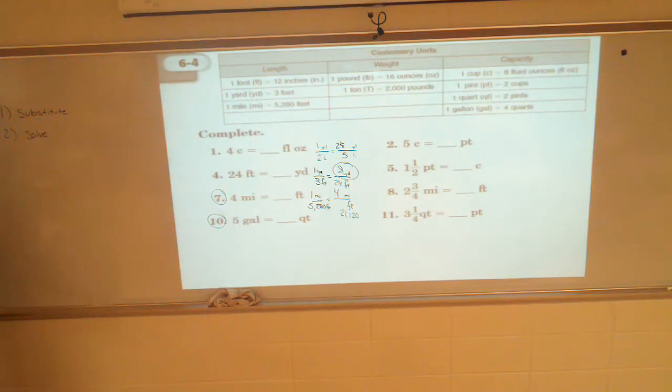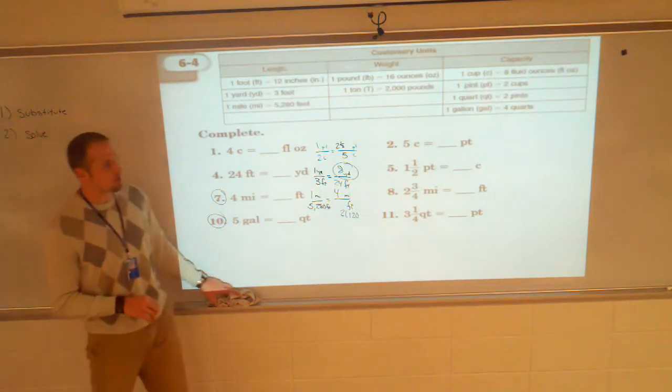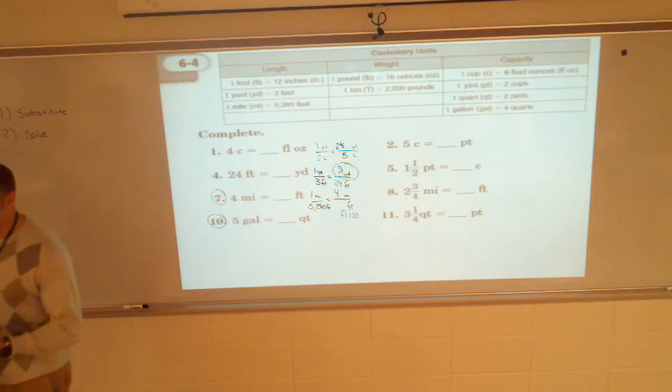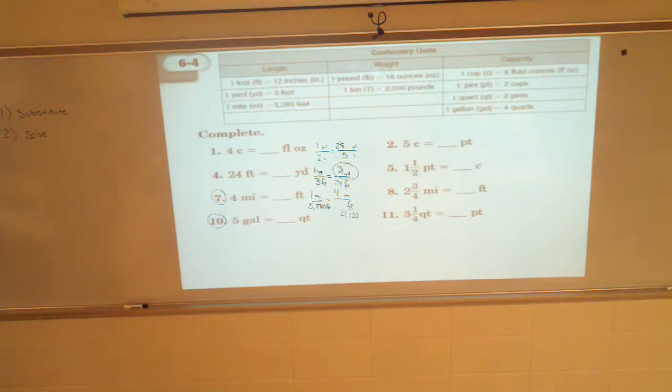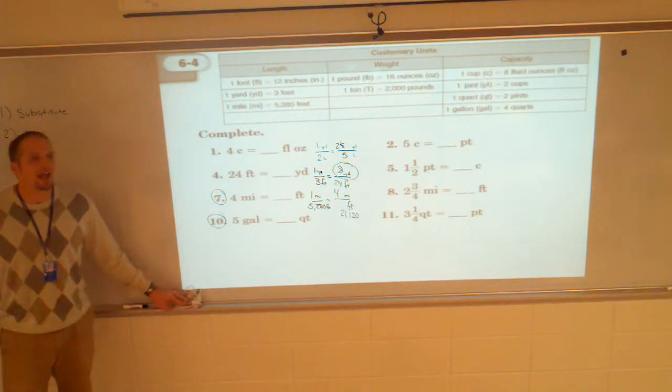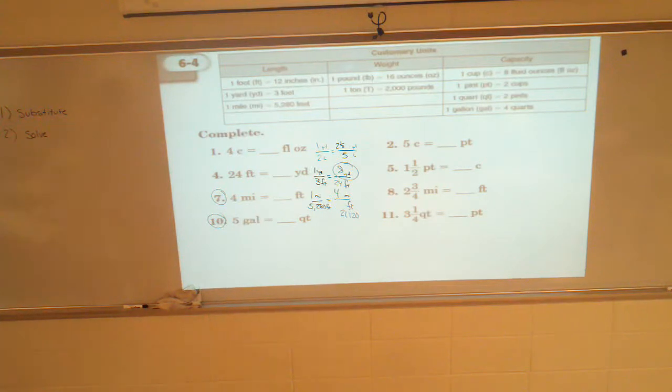Number 10, same deal. If everybody writes down a proportion and everybody writes down the labels, this will be the last problem we do on this slide. I am more concerned today that you write down proportions and put down labels than I am that you get a right answer. Because we are going to use these proportions to do these conversions today and tomorrow.